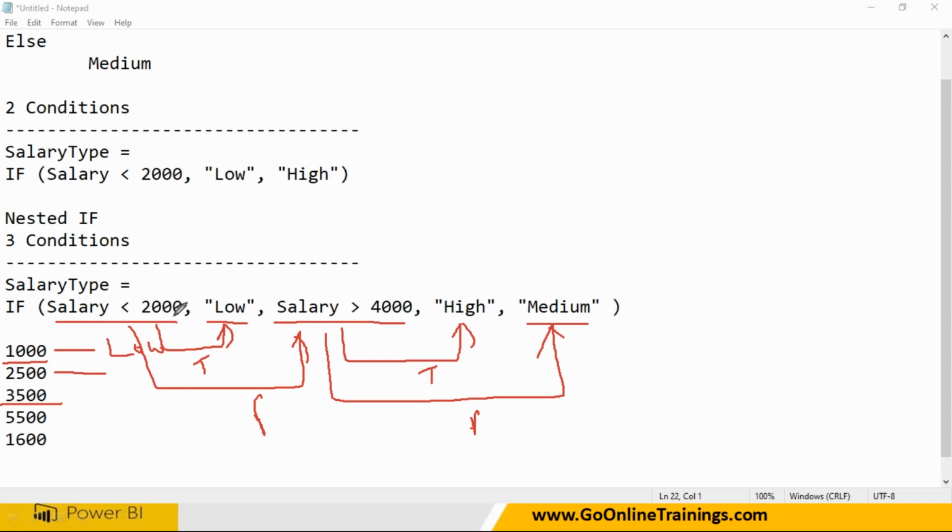3500. It will go here. 3500 less than this one is a false condition. False means it will come here. Is it greater than 4000? That is also false. It is going to give you medium. Now 5500. Is it a true condition? False. Then it will go here. Greater than 4000? Yes, it is true. True means it is saying high salary. Clear? Now it will read 1600. It is less than this one. Yes, it is low. Clear?